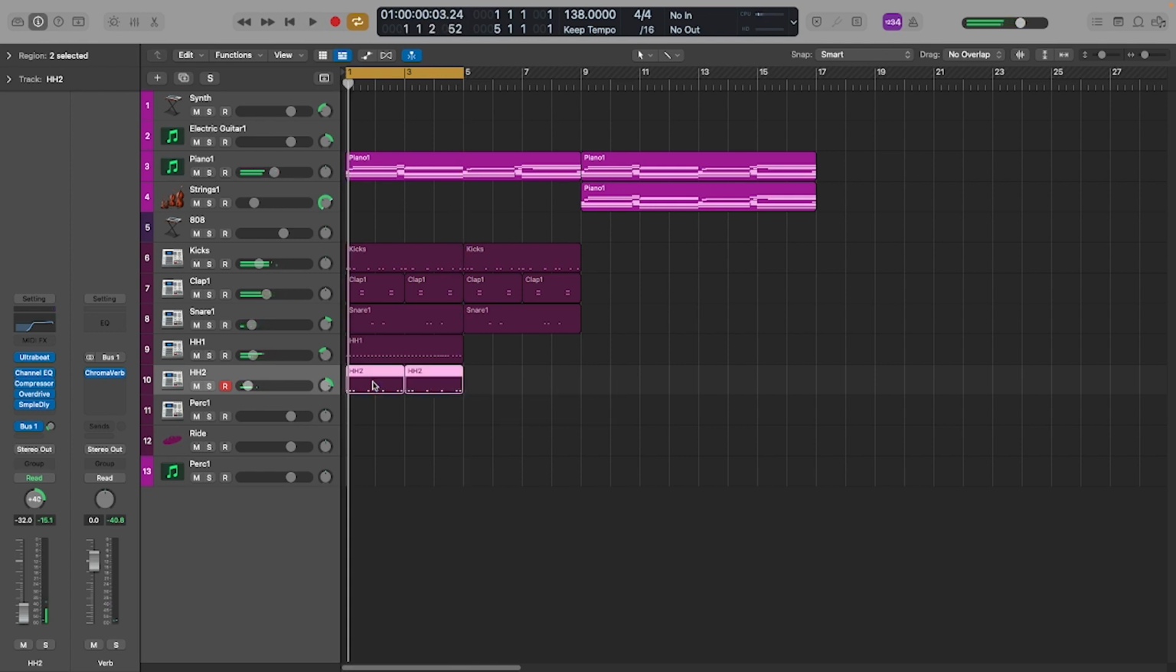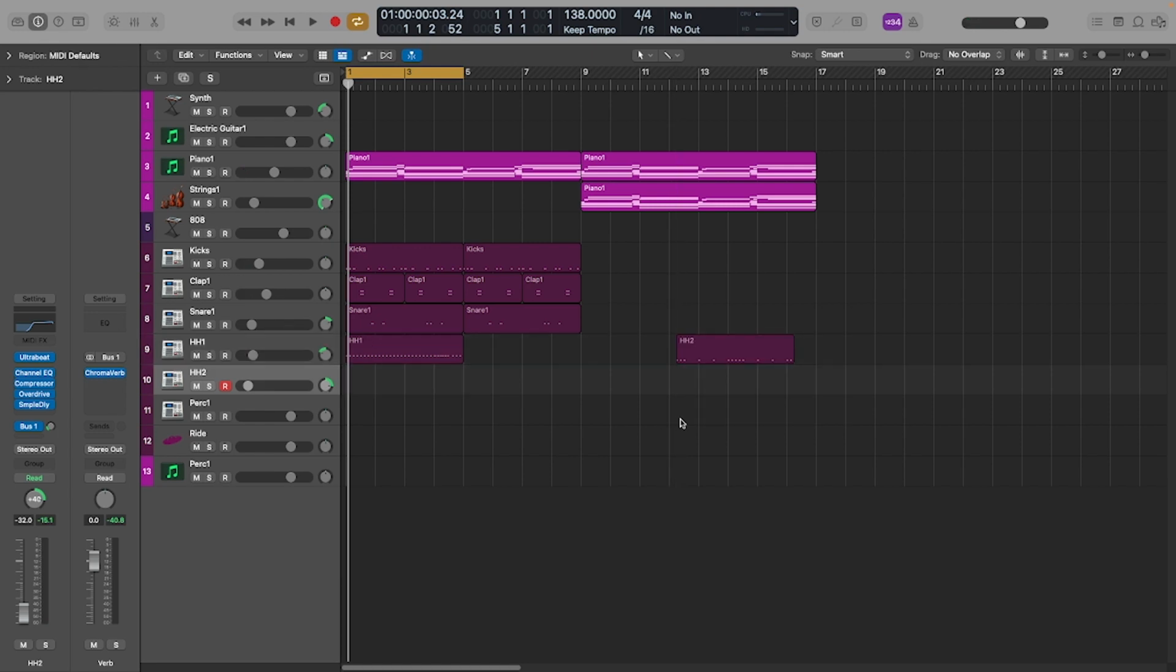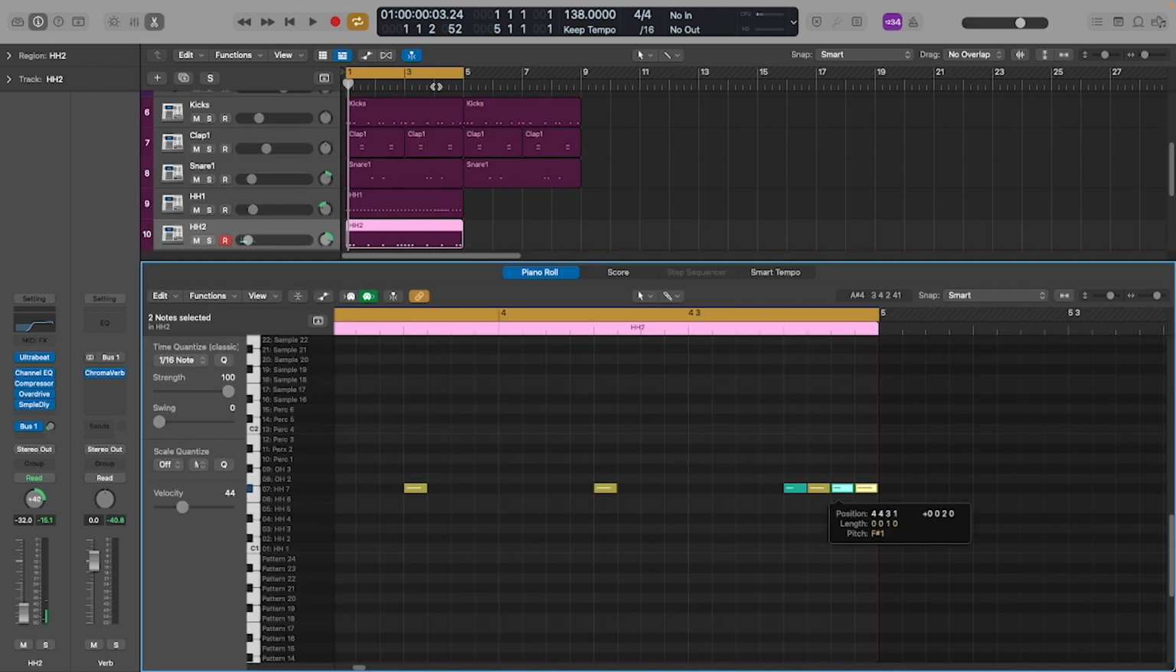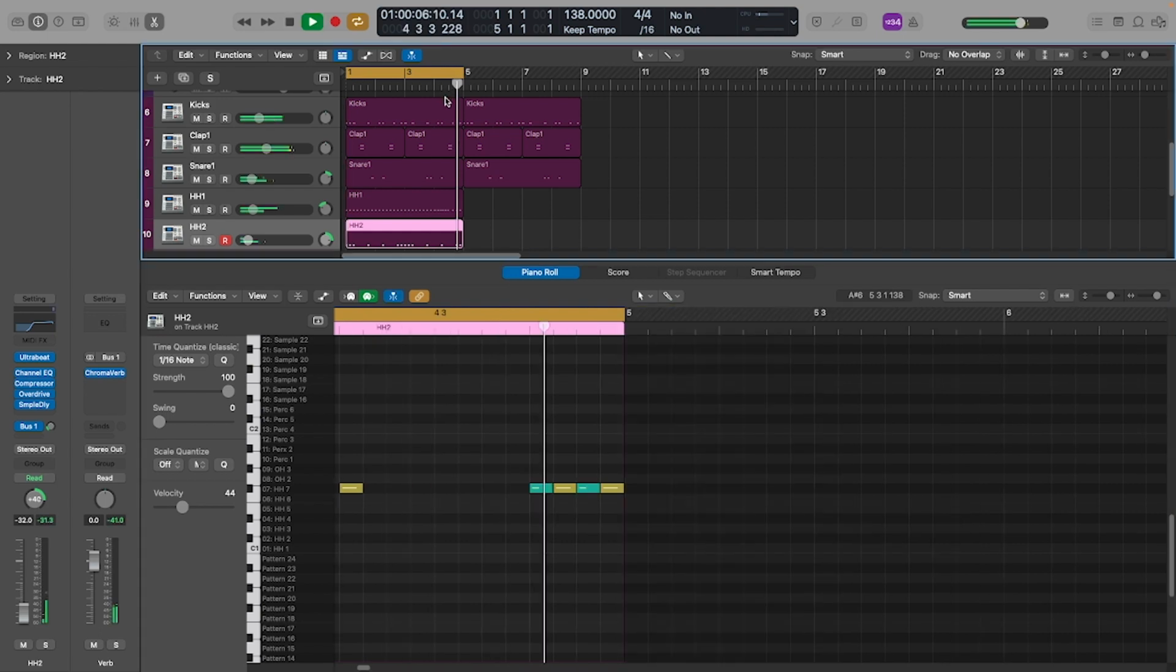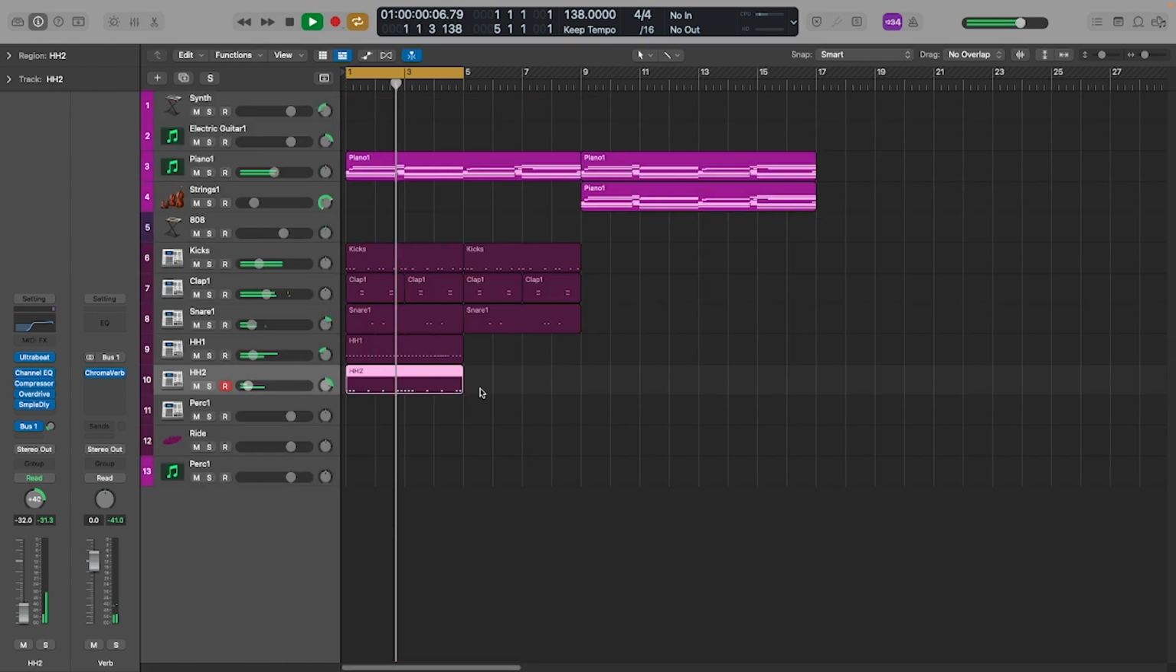Actually, you know what? I'm gonna keep the same pattern on the other side basically, but I'm gonna make the end of it slightly different and copy that. Let's see how that sounds. Yeah, alright, there we go. Now let's see how that sounds. Alright, pull this over now.